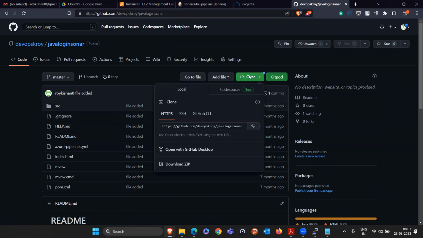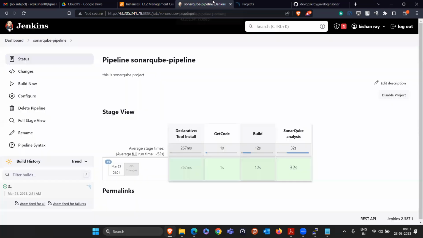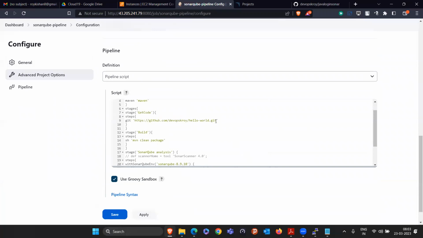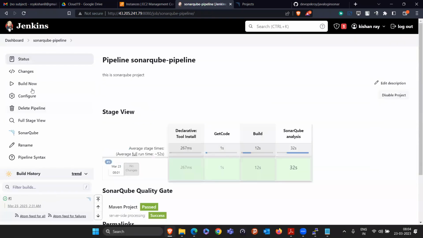Okay, so simply I'll click on code and copy the URL of this repository. Then I will come into my pipeline, click on configure, and wherever I wrote that pipeline script, I will make a little change here. Rather than taking the code from this repository, you have to take the code from this repository. That's all, that's the only change I made. Apply, save. Now again I will do the build.